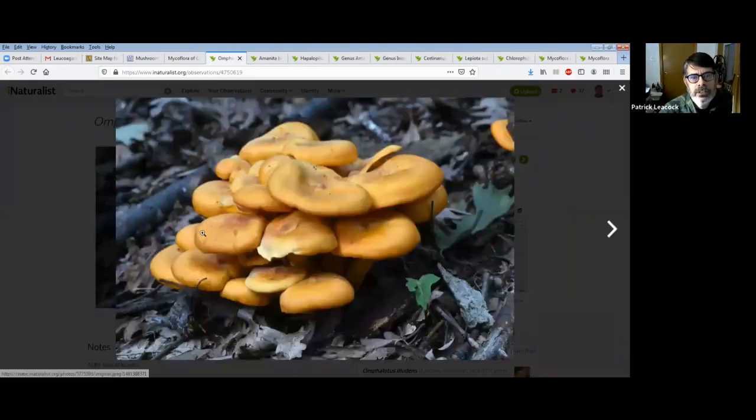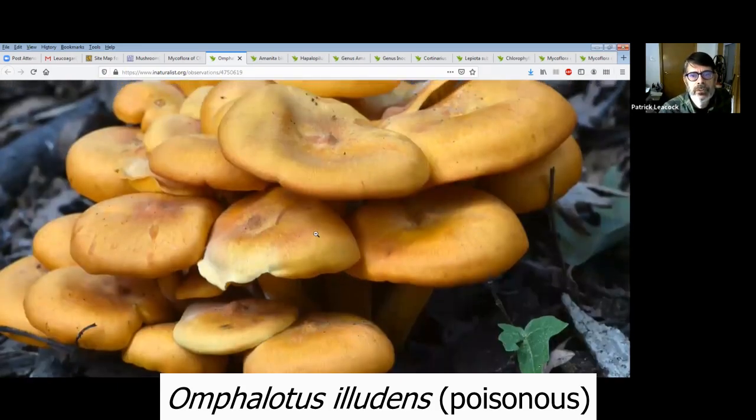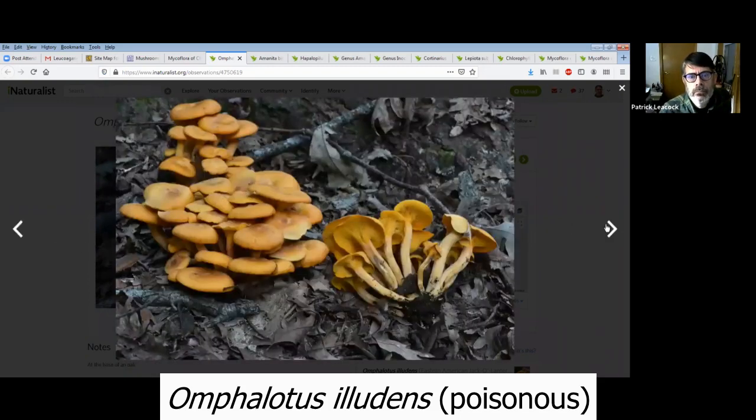Here's the jack-o'-lantern, which is a lovely mushroom. It's bioluminescent. It glows if you have the lights off. You'll see it glowing. This grows in really big clumps of big orange mushrooms. It's growing up usually from the roots. It's also on dead stumps and dead wood.